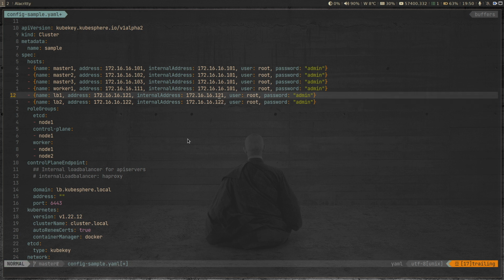172.16.16.122, 121, 111. This one is 103, and this one is 102. I think I've got everything right. Master1, master2, master3, worker1, load balancer 1, load balancer 2: 101, 102, 103, 111, 121, 122. Yes, I think I've got everything right.